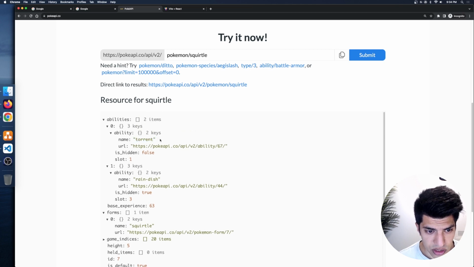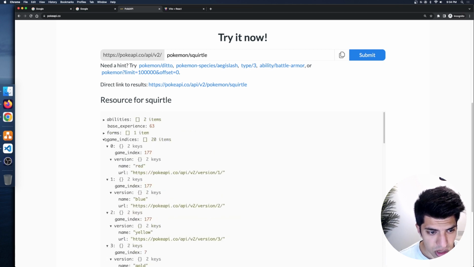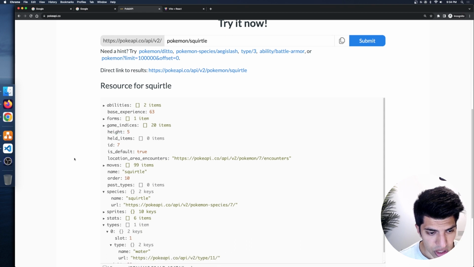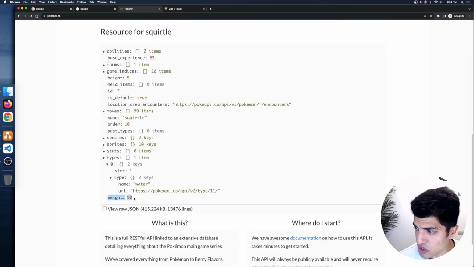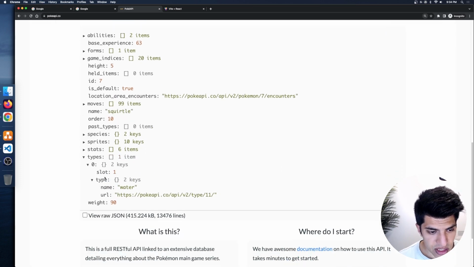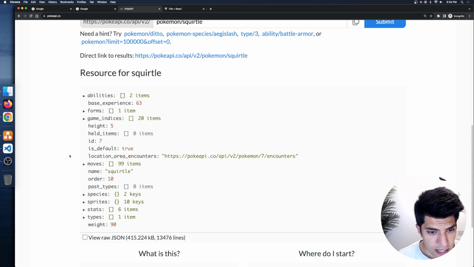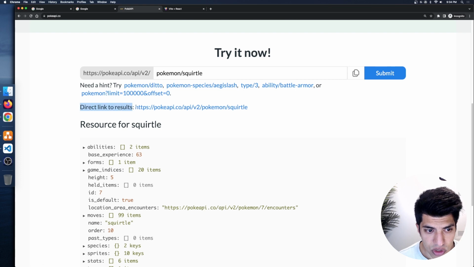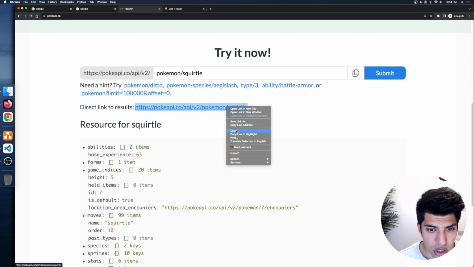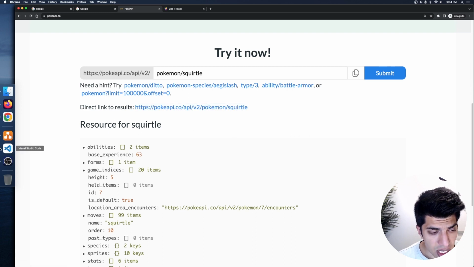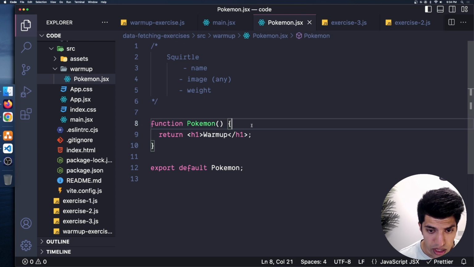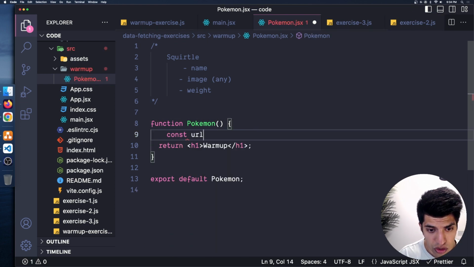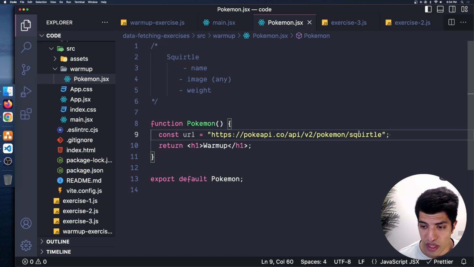So Squirtle has an ability torrent, and there's a whole bunch of abilities in there, forms, and height. We're looking for weight, which is right here. So that's 90 in whatever units that is. A water type. So that makes sense. And we're going to get this information, but we need it in our React application. So this is the direct link to the results right here. So this is the API version 2/Pokemon/Squirtle. So I'm going to copy that. And I'm going to switch back to VS Code, and I'll say const URL is equal to that. Okay, so that is what I'm going to be fetching on mount.